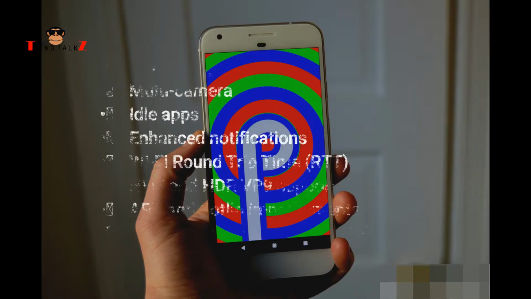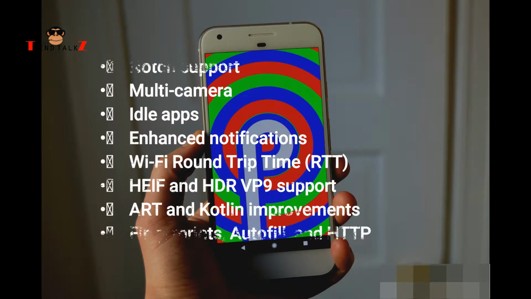The final name of Android P has not been released yet, but still there are several changes that will affect developers. So here we see there is support for multi-camera, idle apps, enhanced notification, Wi-Fi round trip time (RTT), HEIF and HDR support, ART and Kotlin improvements, fingerprints, autofill and HTTP.